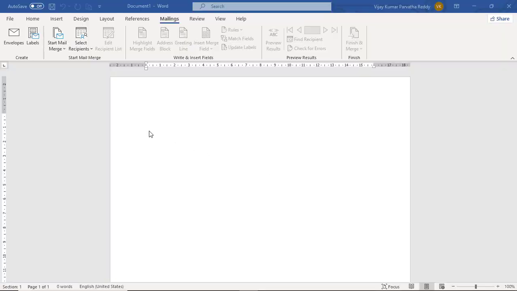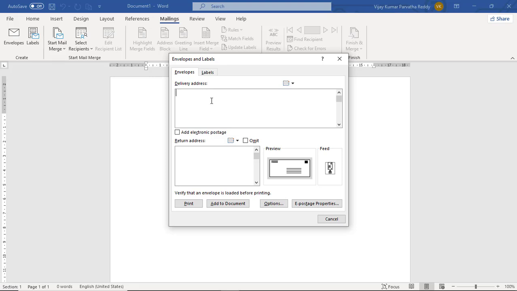In this session, you will learn how to prepare envelopes and labels in MS Word. See, in the Mailings tab, we have two options, Envelopes and Labels. If you choose Envelopes, that will make the envelope model and you can print the model in regular envelopes available in the market.